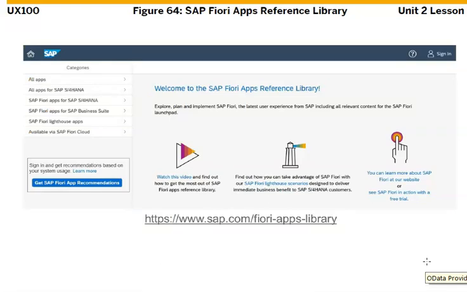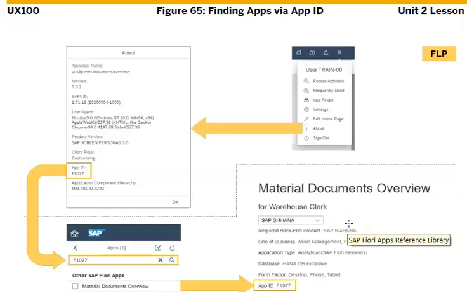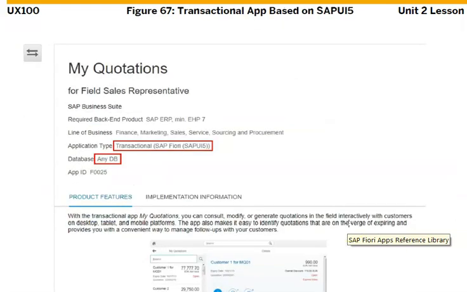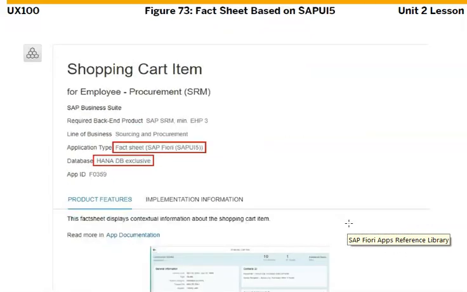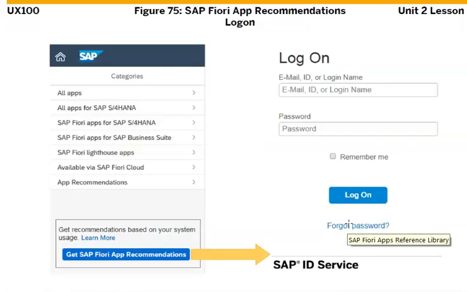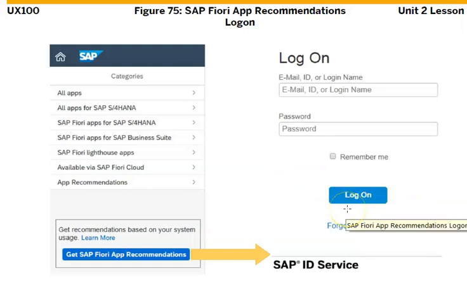You can check the SAP Fiori reference library at sap.com/fiori-apps-library. You can just go and check there. Now, if you want to access the free trial, you can register yourself at www.sapfreetrial.ontrial.com. I'll share the link to that.